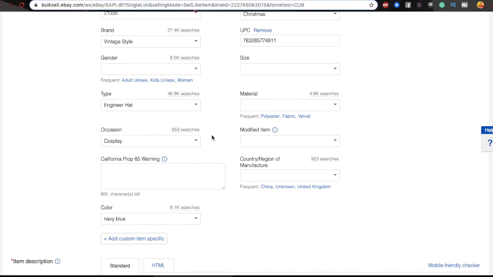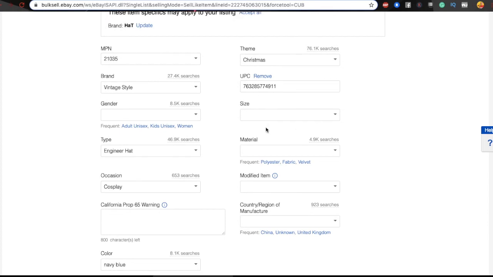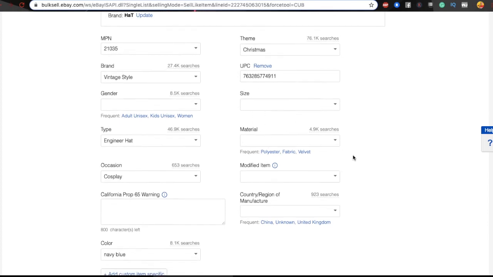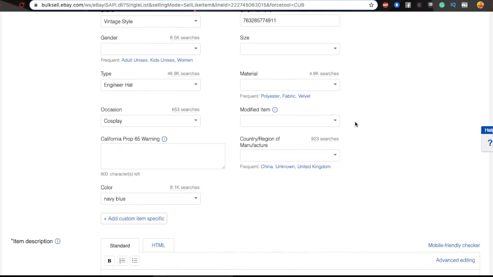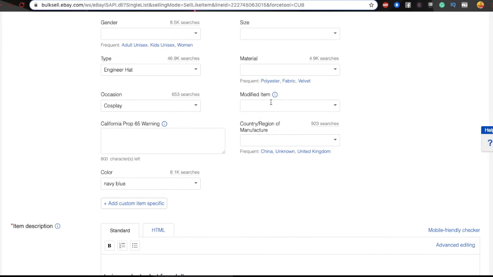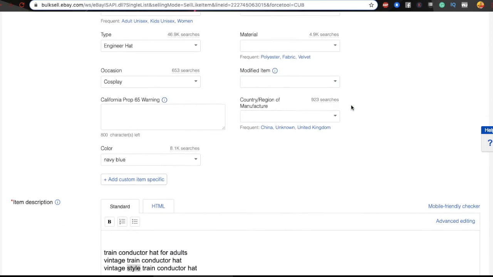All right, so now it's nothing about the cat, maybe blue. I got here in this row what I got. Size I will leave alone. Material, it doesn't bother me. Material, yes, you can use that, but it's not necessarily needed. Modified item, no, yes, I would leave this alone.